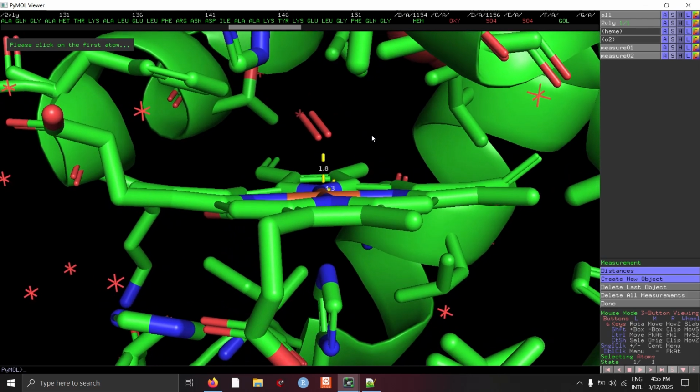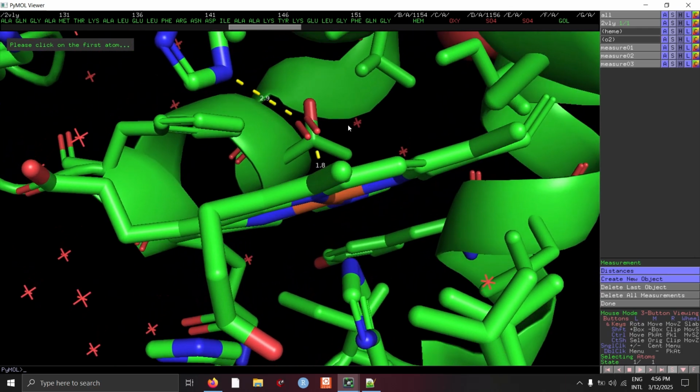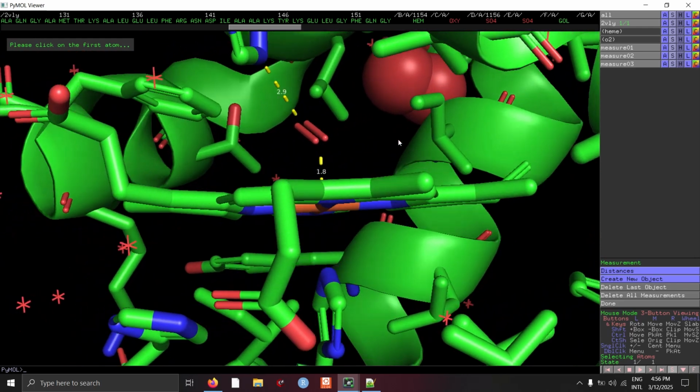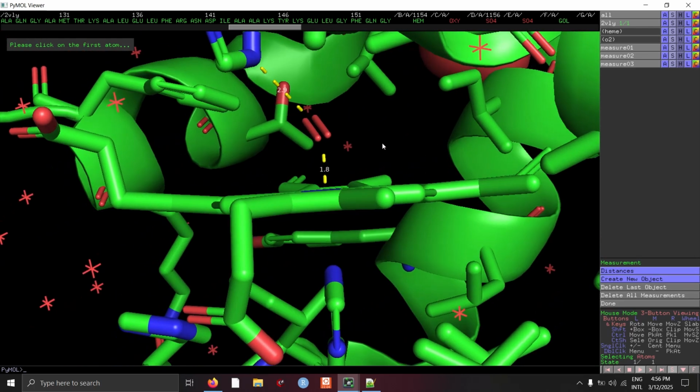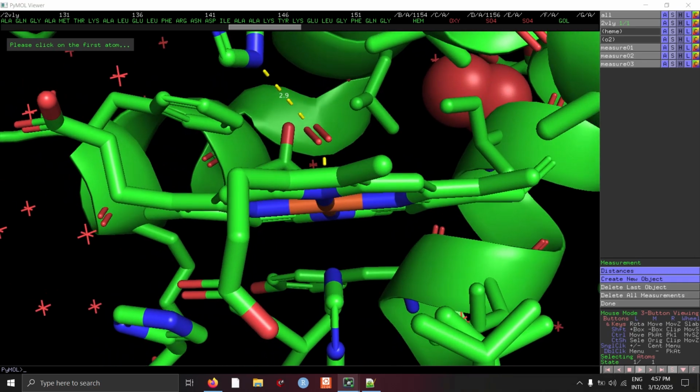If we wanted to make another measurement, we can just click on another atom and then on a secondary atom, we would get another measurement. In this case, from the second oxygen in that oxygen molecule to the nitrogen in histidine 64. And we can get another measurement in units of angstroms.